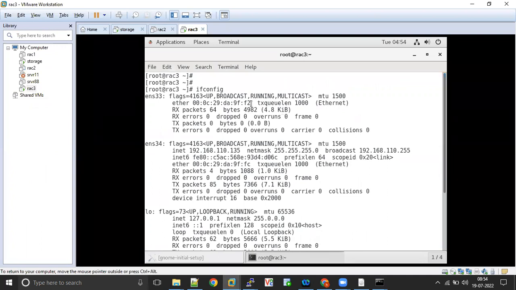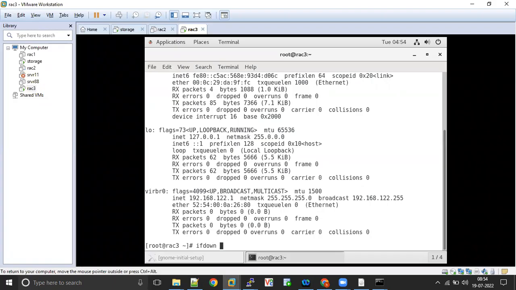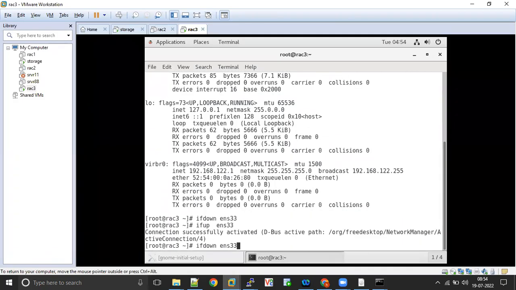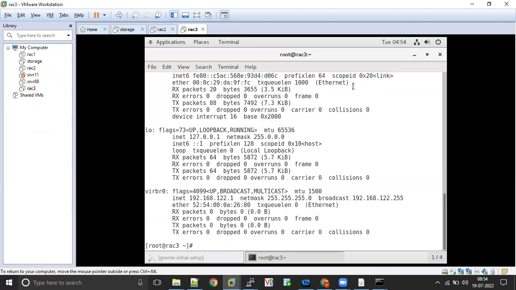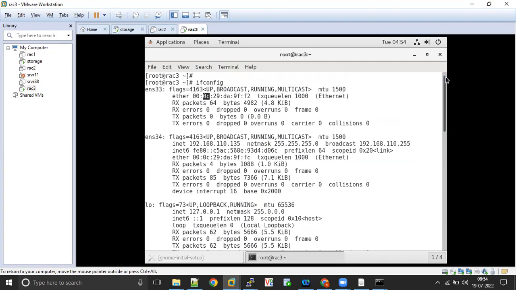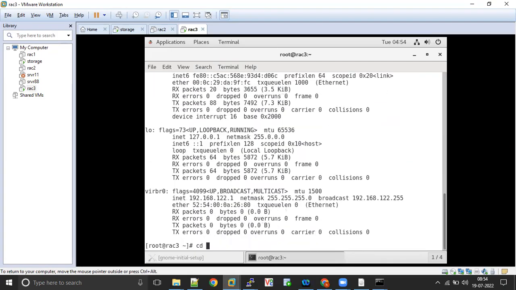Okay, IP address is not set here. You have to give the command ifdown ENS33, then ifup. Again check ifconfig. We'll see whether the IP address is configured or not. Still the IP address is not configured. We'll see.